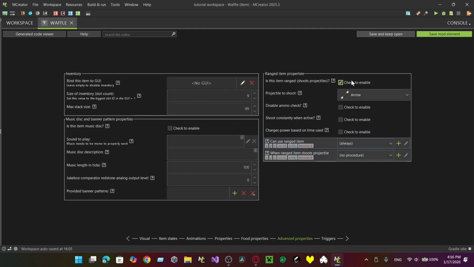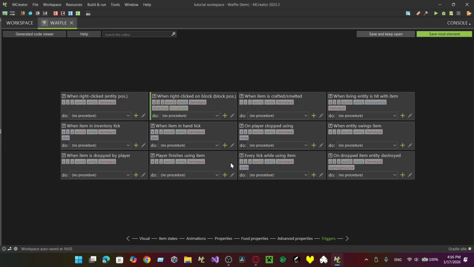You can make it ranged, which makes it shoot projectiles, but I'm not really gonna do that. That's for a separate video. Now here in the triggers, you can add procedures to it to make it do certain things when something happens. Like when the item is eaten, let's say player finishes eating item.